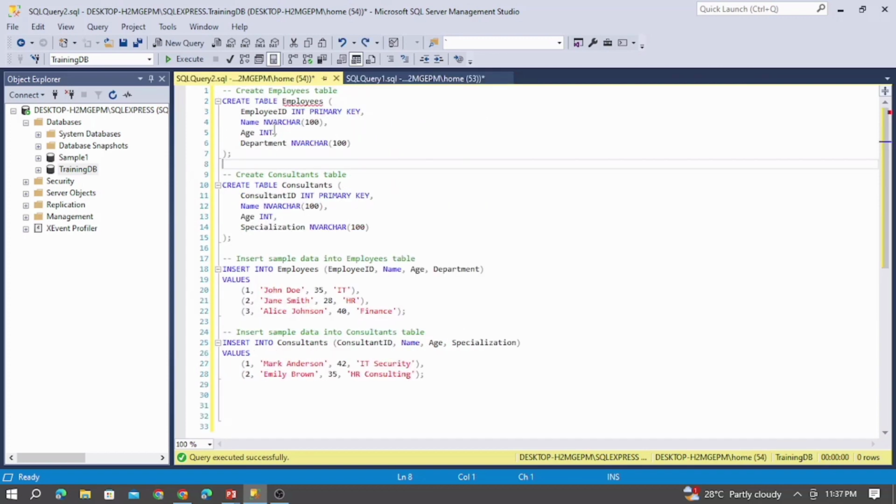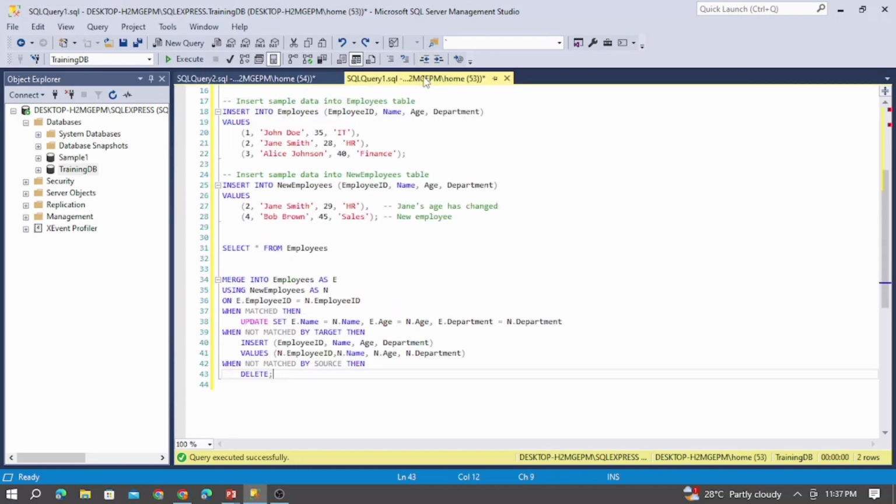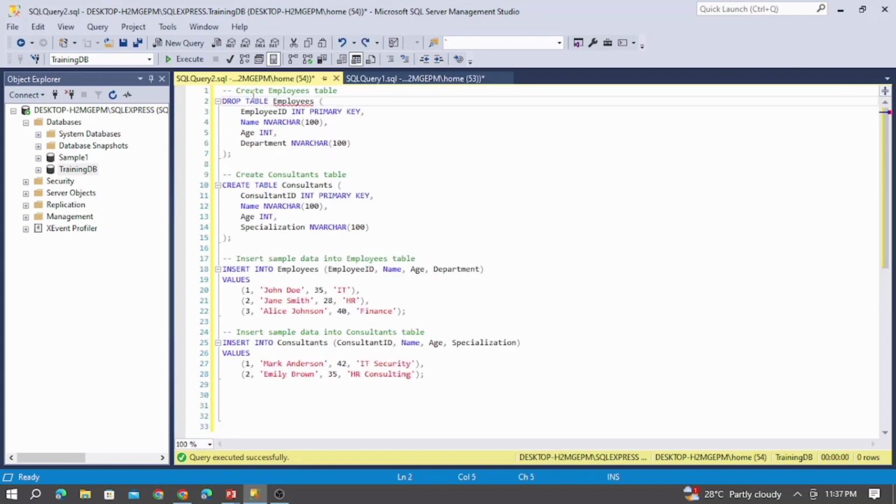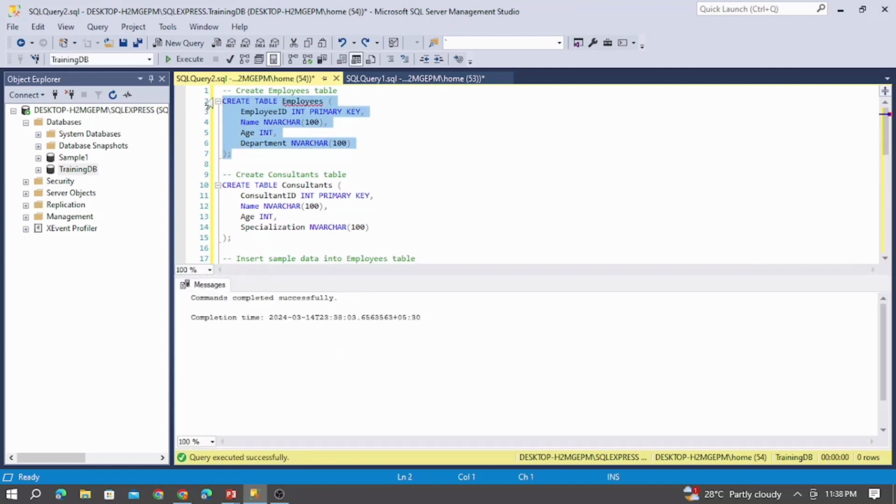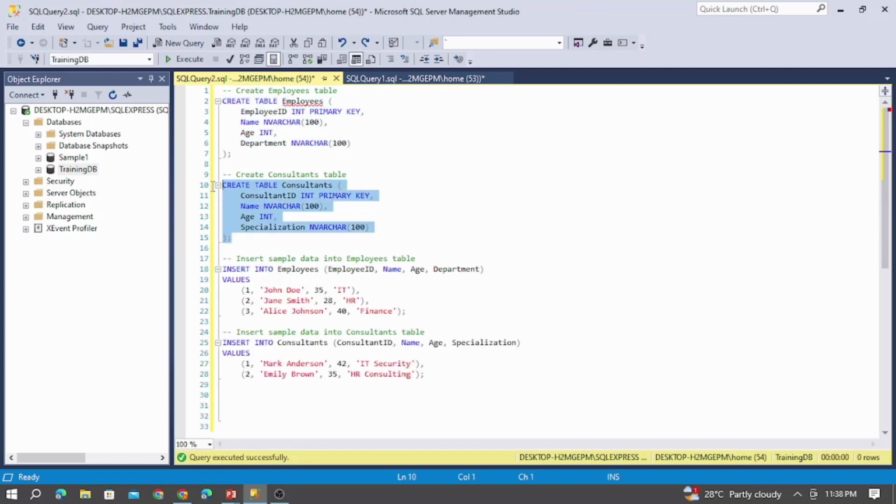So let us see an example for union. Before creating this, I have already created the employee table over here. Let's drop this. Now let's create this employee table. Let's create this consultant table. Insert these records into the employees table and also these records into the consultant table.